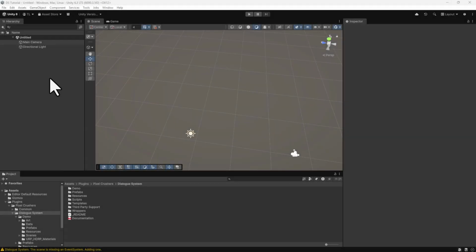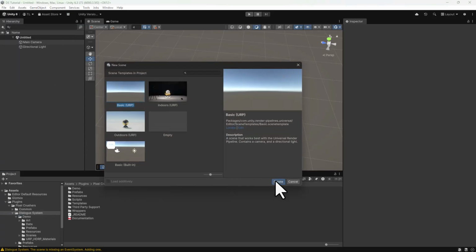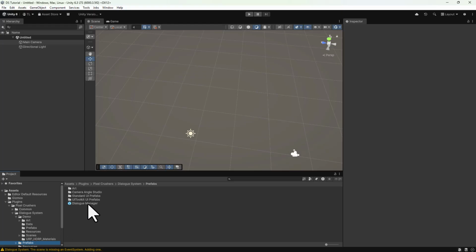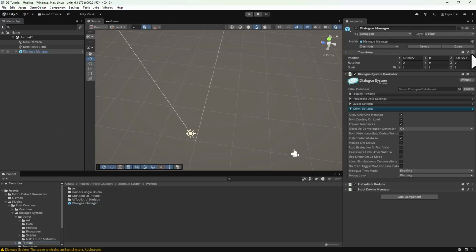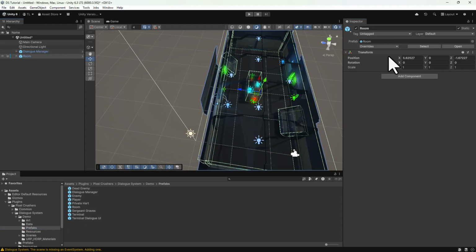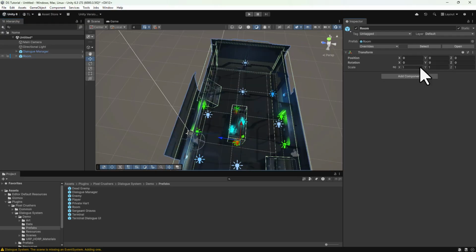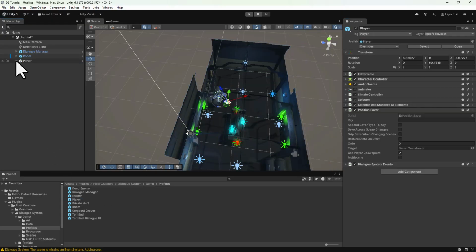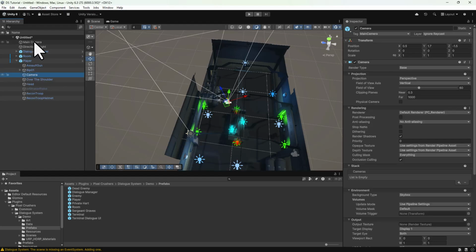Let's go through the process of setting up the save system. We'll start with a new empty scene. Add a Dialog Manager prefab. I'll add the demo's room prefab and player prefab also. Since the player prefab has a camera as a child game object, we can delete this main camera.